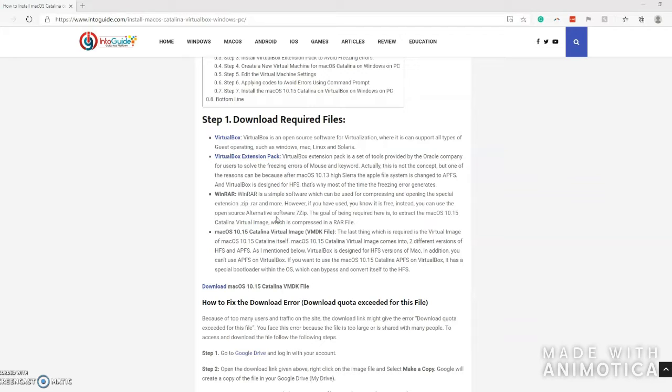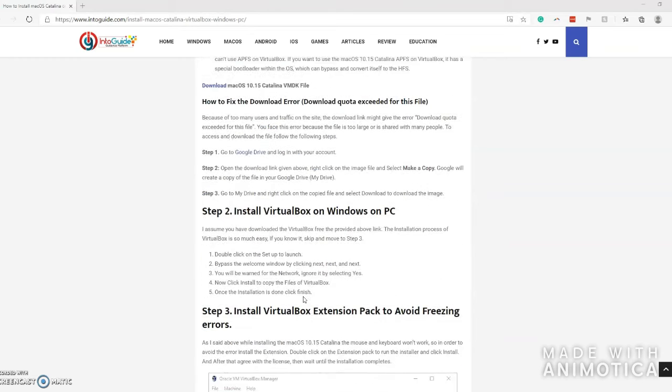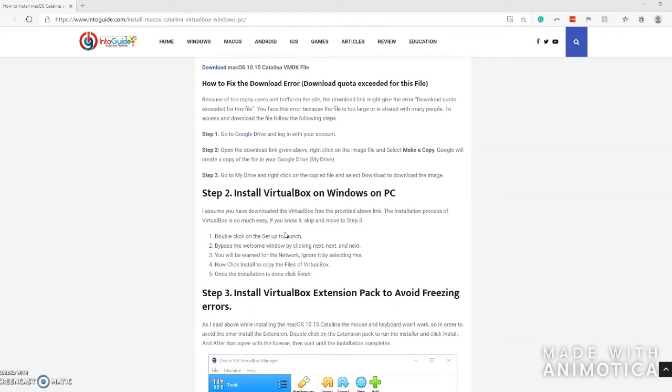Here we are. So I already have WinRAR. The goal of being required here is you'll need this to extract the virtual image, which is compressed in a RAR file. And then you'll need this virtual VMDK. It's the virtual image for this macOS Catalina on there. So I've already downloaded this, but you might need to do this.